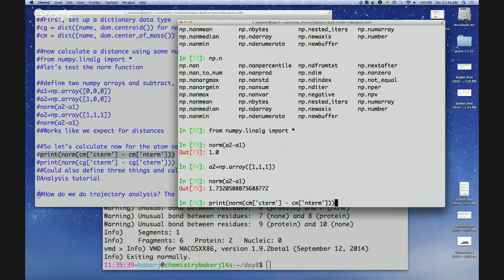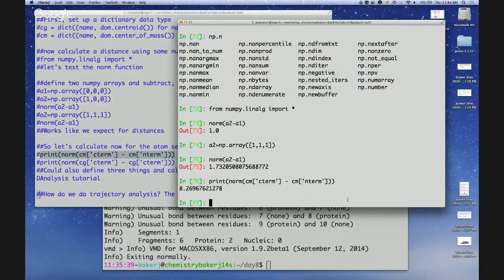So what I'm asking it to do now is subtract those two arrays and do it in such a way that it gives me the Euclidean distance between the centers of mass. So if I print that, I get 8.26967 blah blah blah angstroms for that distance.